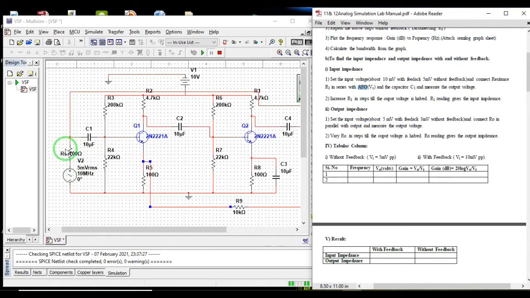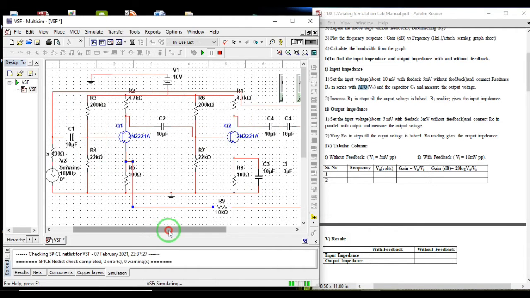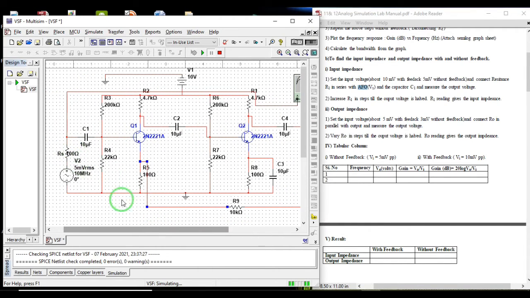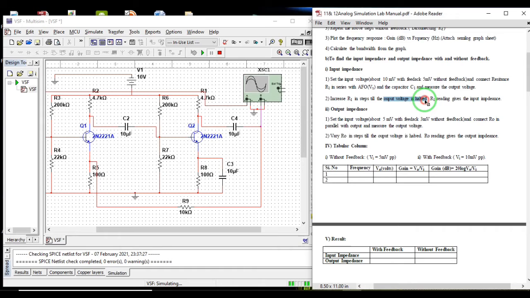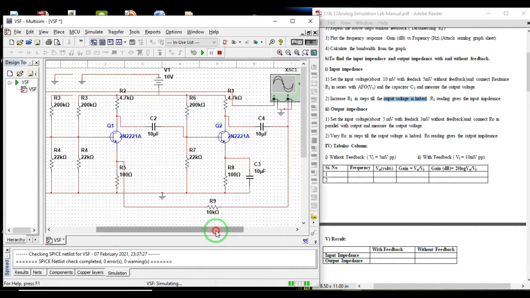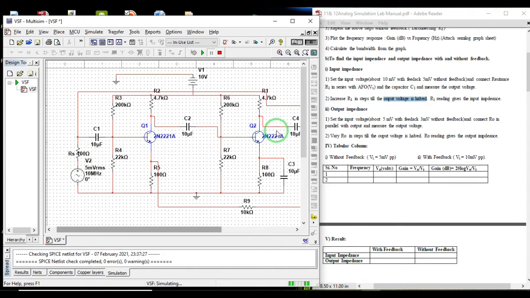Yes. So in series with that you have to connect a resistor, which we have already connected, and we have to vary this input resistance till we get the output to be half. Okay, so increase R1 in steps till the output voltage is halved. So for a particular input resistance, when the output voltage is half, that resistance will give the input impedance.